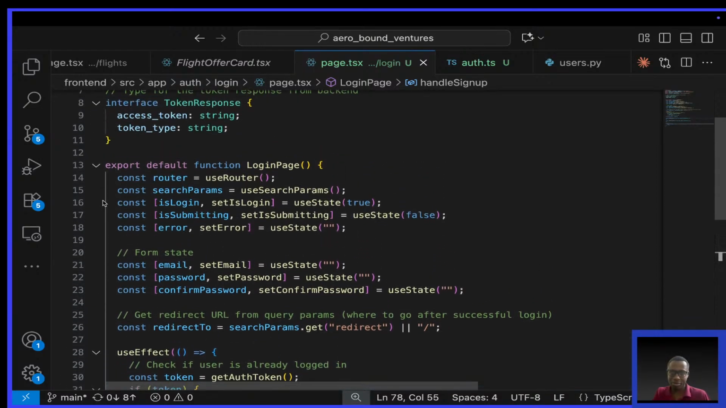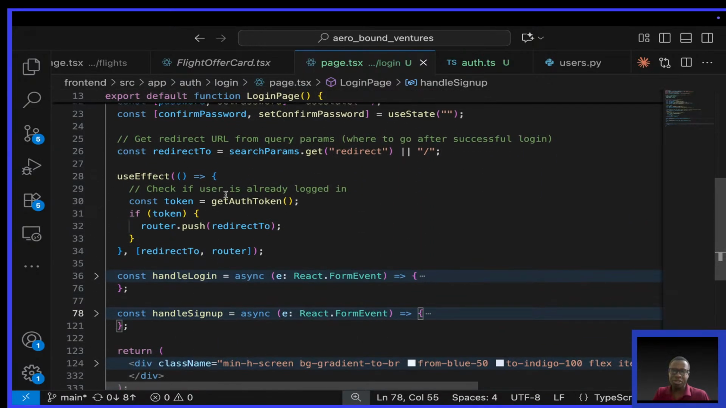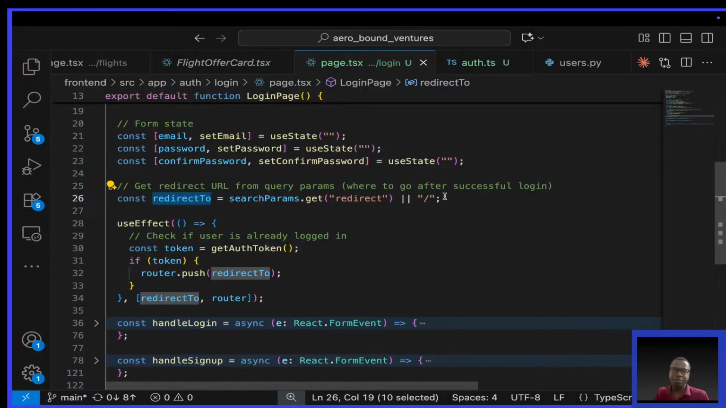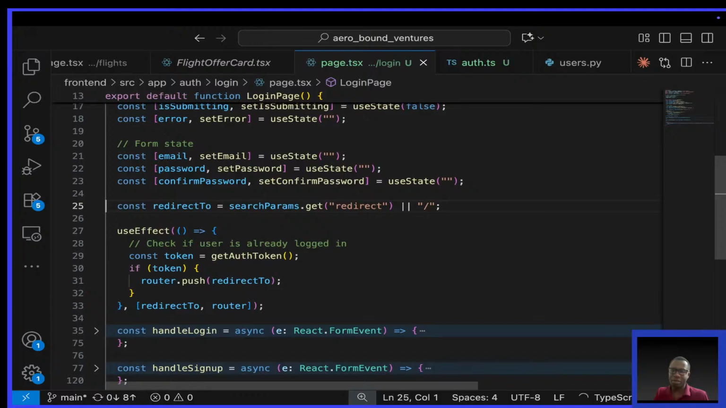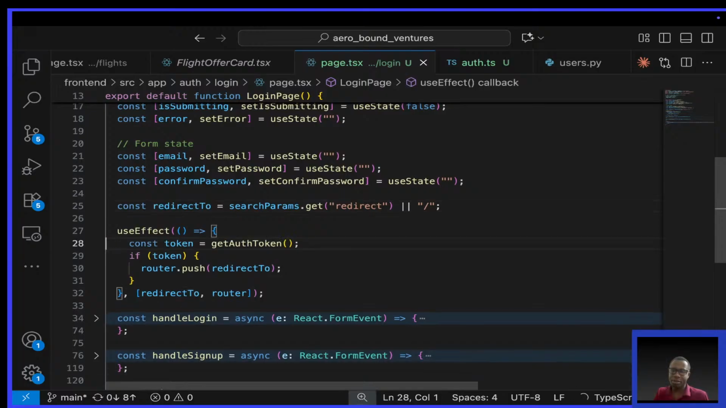So then on this page, we check that if a user is already logged in, we don't allow someone to come to this page. We simply push them to the page that they are supposed to be redirected to, which will be either the home page or the redirect in the URL parameters. First, I can remove these comments. I don't need them.